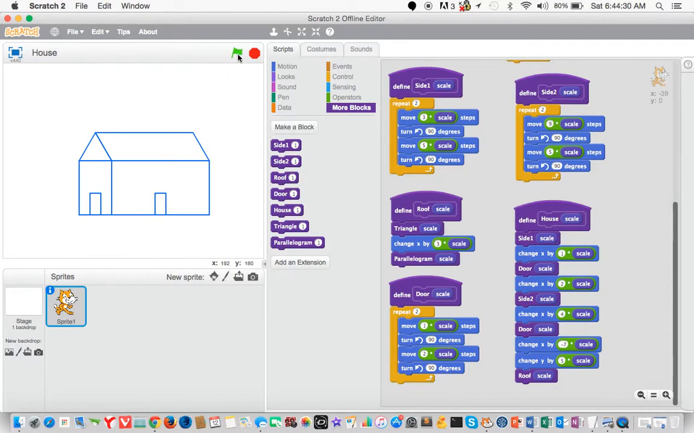What do we do when we run it? Let's see. And it drew the house for us. So now you know how to draw a house in Scratch.